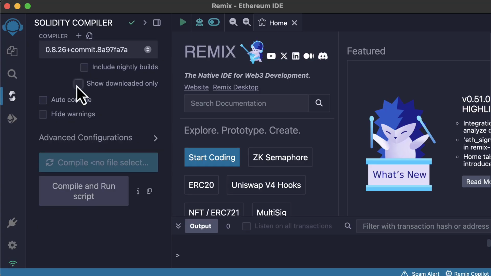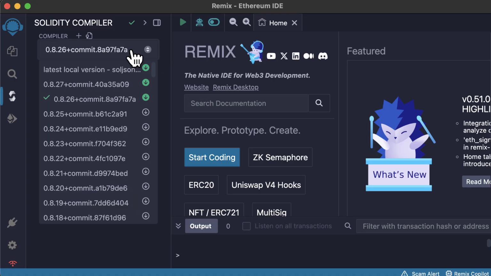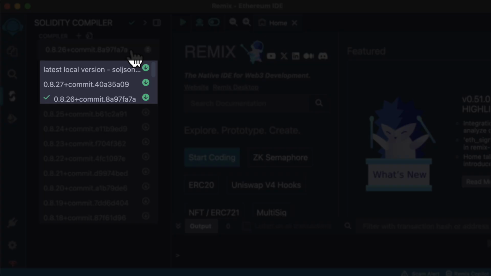When you are online, you will see a green icon here. And when you are offline, this will turn into a red icon. And when you are offline, you can keep using Remixd with the compiler versions that are already downloaded.